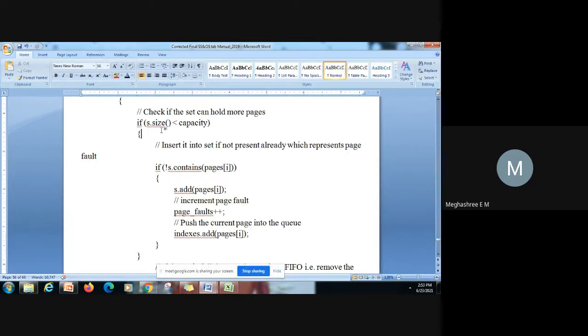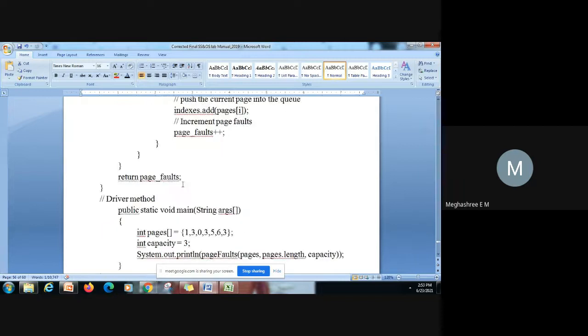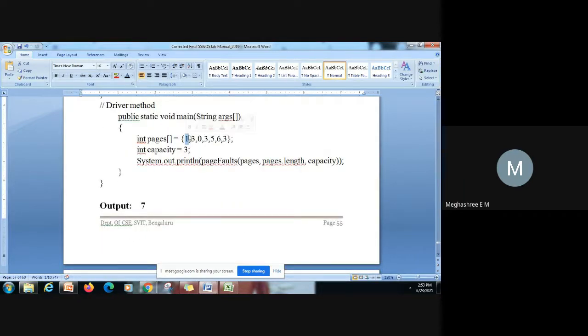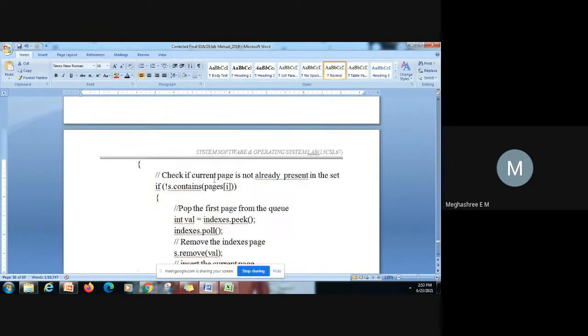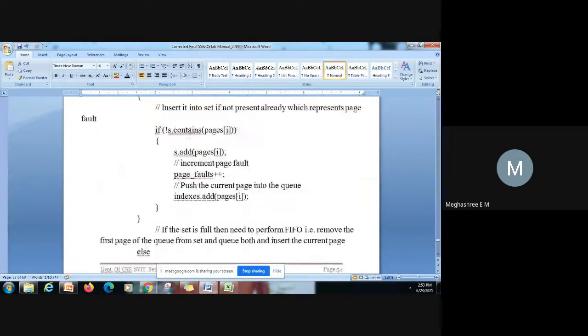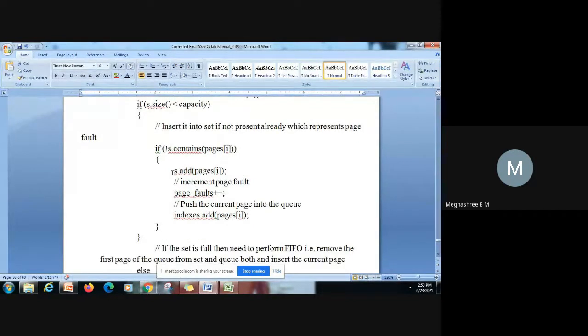Okay, so as I said, initially it will be 0. For the first reference string, what is the reference string I considered? 1 here. Then, is that particular page contained in the set? It is not present, right? Yes, this is true. Then add that particular page to the set. I'm adding this page to the set.